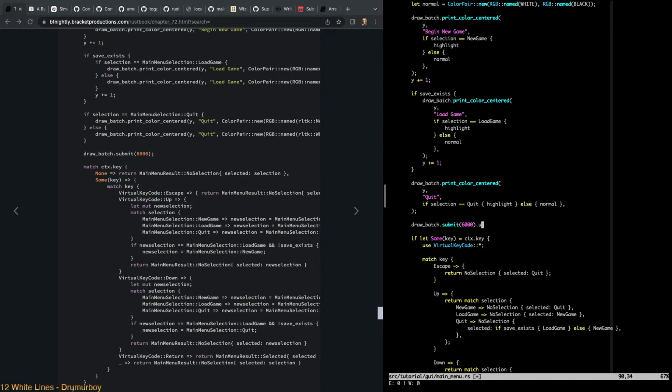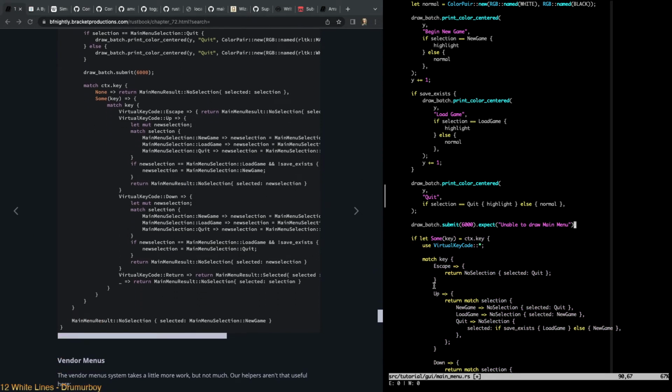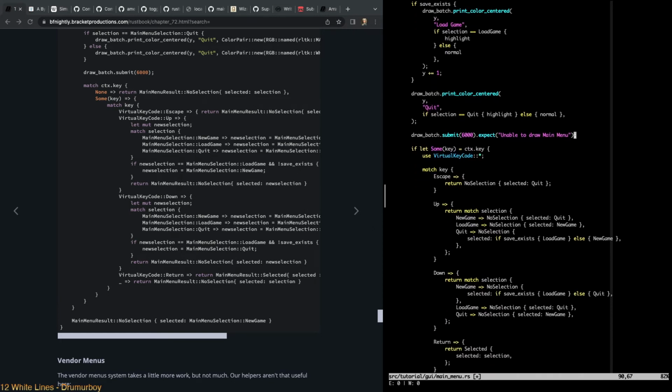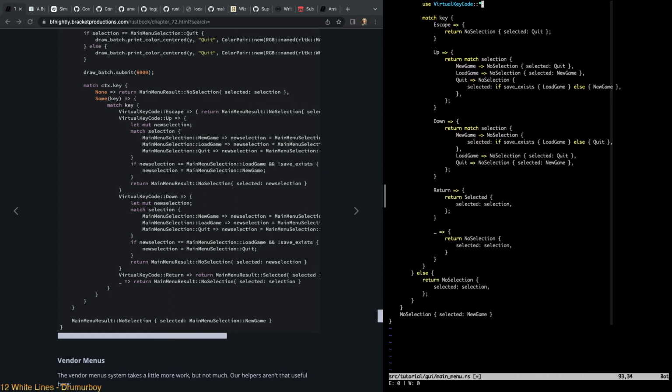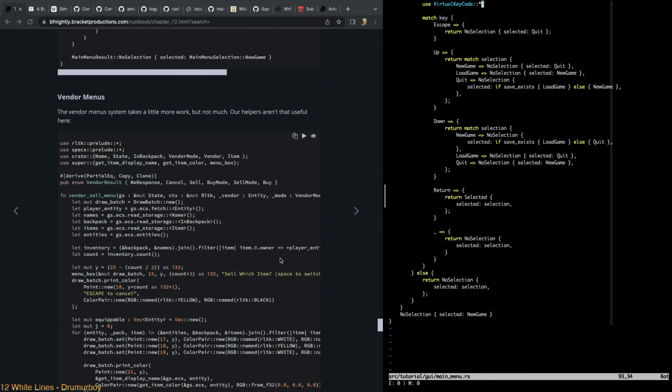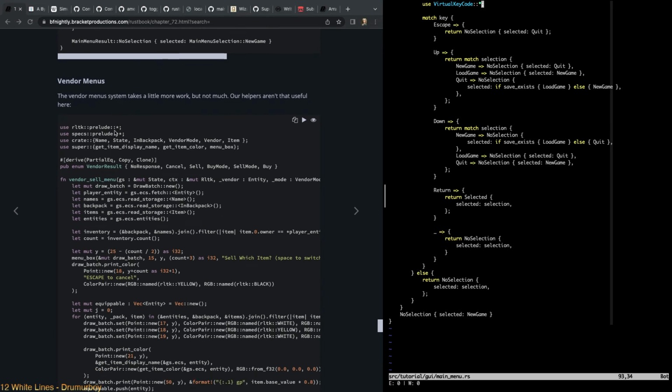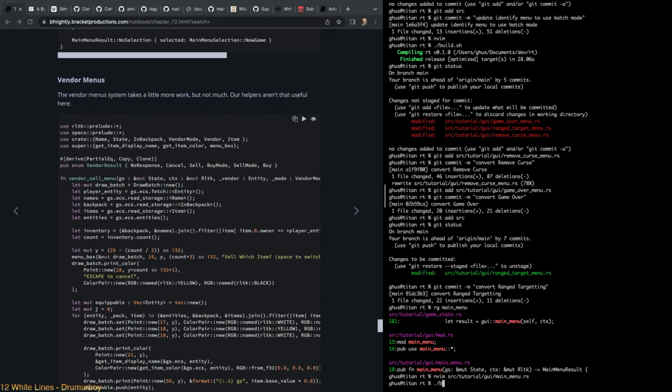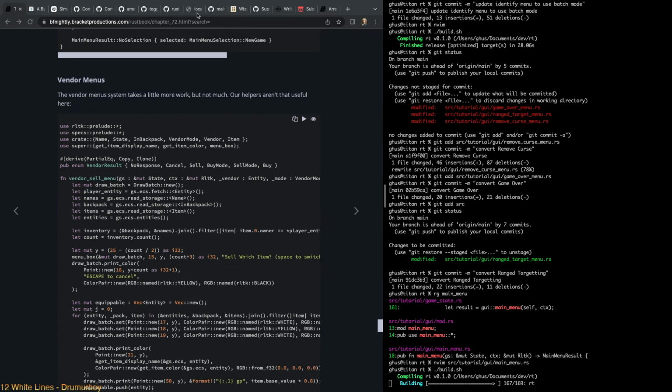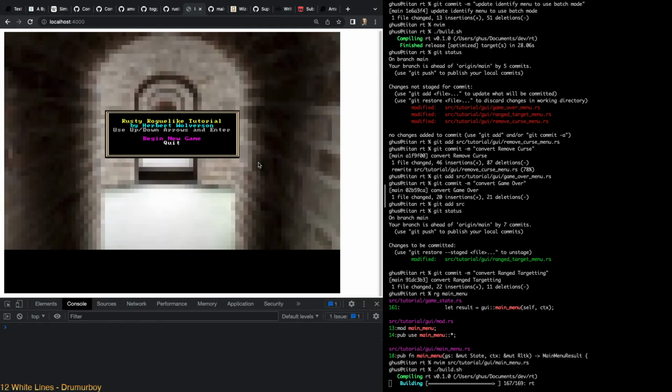6,000. Expect unable to draw main menu, like that, and everything else is the same. Everything else is exactly the same. So let's see if this checks. It does. Okay. Vendor menus. So let's check this in. Actually, let's test this real quick. It's very easy to test the main menu because it shows up right here. So as soon as this builds, let's see if we have it.